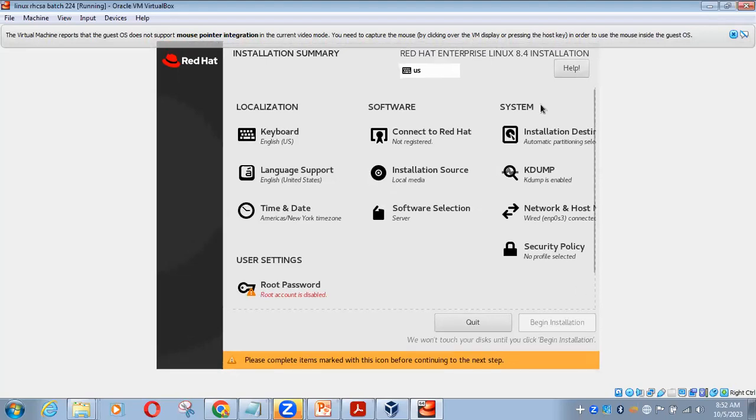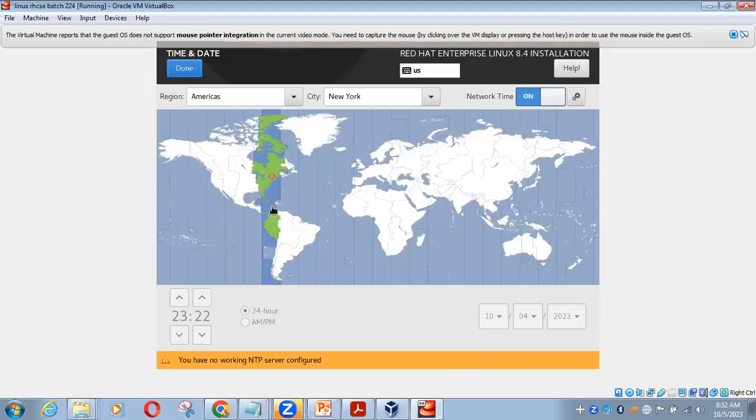So we have selected the installation destination. After that, we have connected the wired connection between the network and the host. Next, we have done the server selection. Next is the Red Hat registration. We'll do it afterwards, once we are into the operating system.